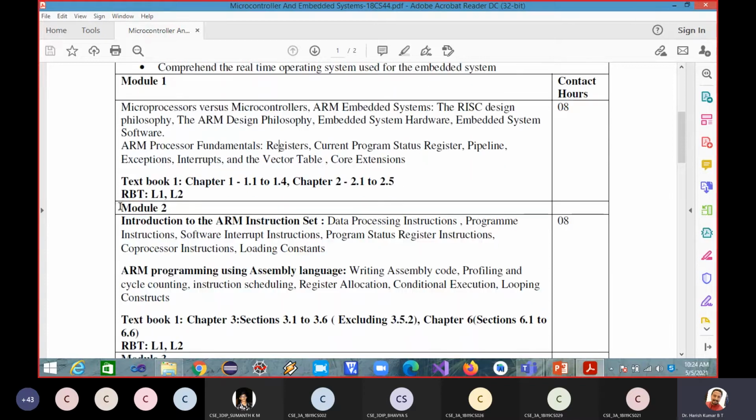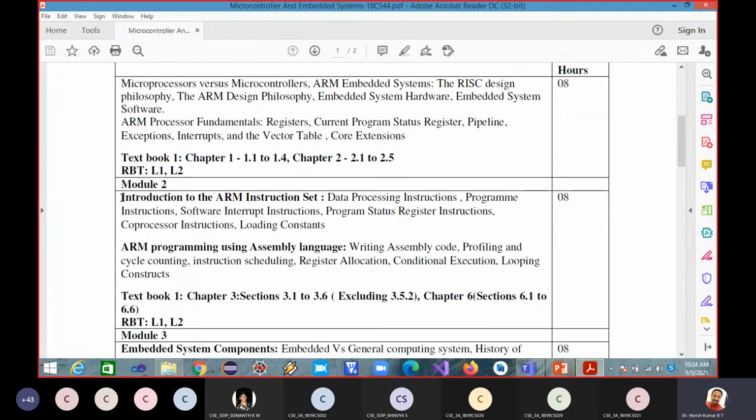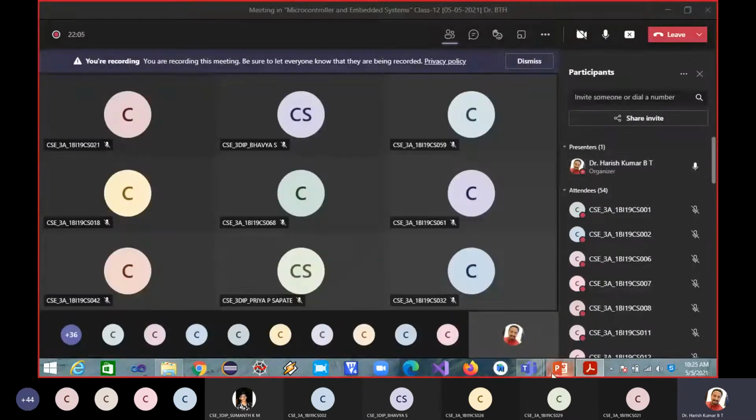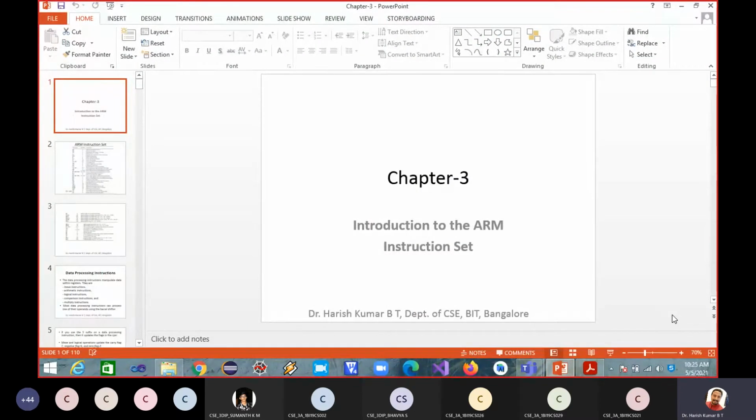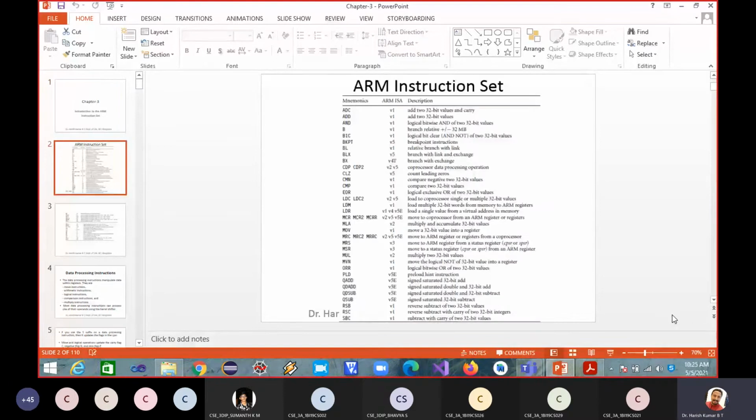So now we are in module 2, introduction to the ARM instruction set. Now here you'll start learning all the instructions. Though we have already started with a few sample programs and the lab programs, the actual discussion on the ARM instruction set starts from now. Let me go to chapter 3, which is module 2, introduction to the ARM instruction set. So these are the instructions. Don't get panicked by looking at this instruction set.